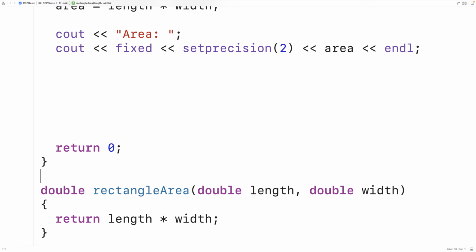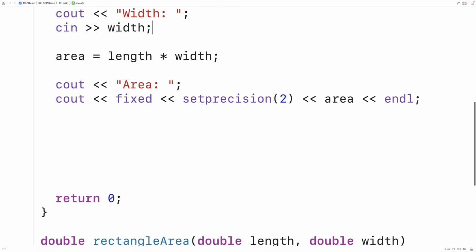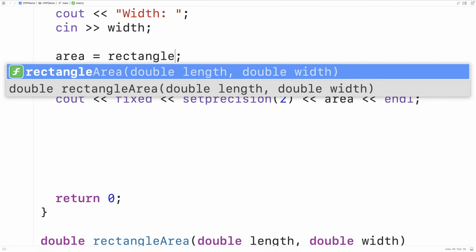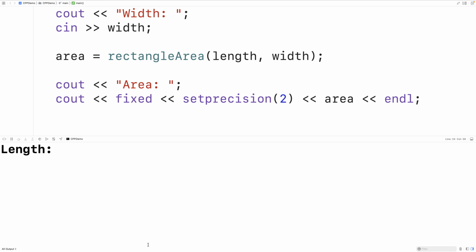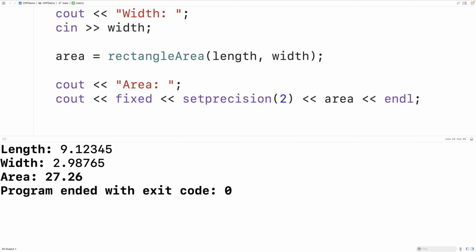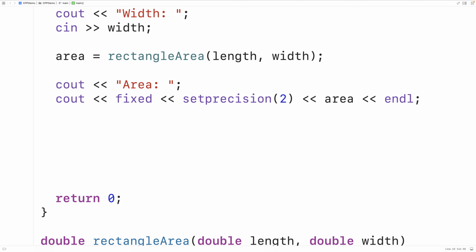Then up here, we could call the rectangleArea function. We could have here rectangleArea, and we could supply it with length and width as arguments. So we could save, compile, and run the program. And again, for the rectangle length, I'll enter in 9.12345, and for width, I'll enter in 2.98765. And we get the exact same correct result as before, only now we're using this rectangleArea function to calculate the rectangle area.